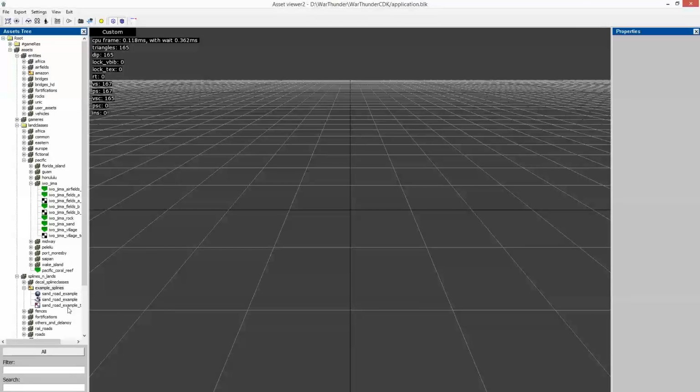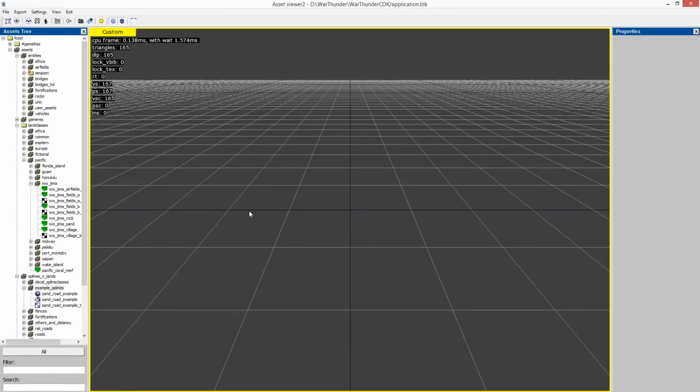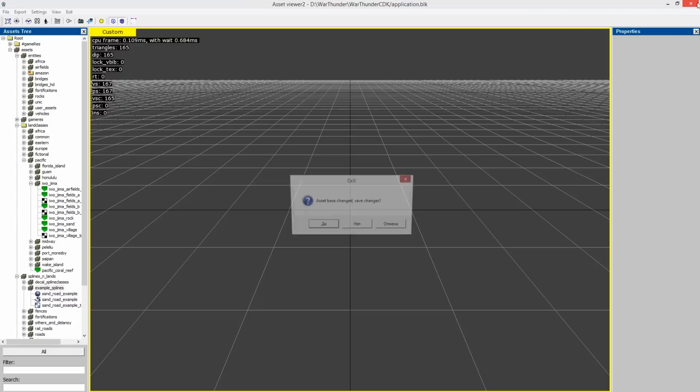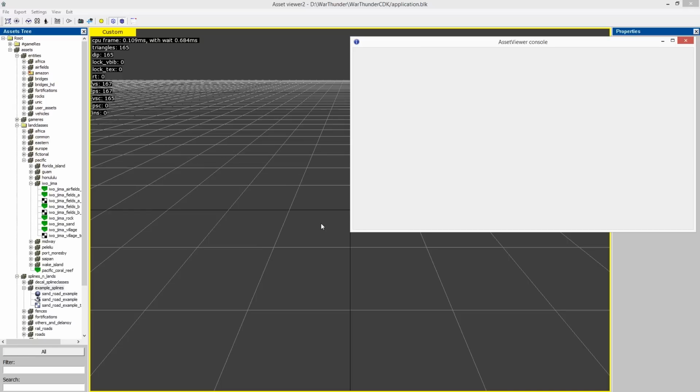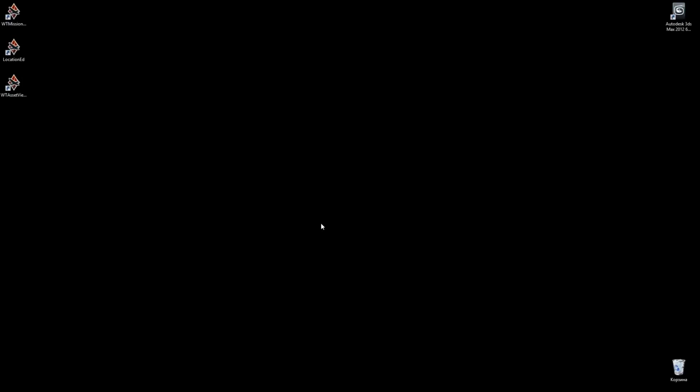We export our resources. After the export is finished, we can close our asset viewer, saving the asset base in the process, and launch the location editor.